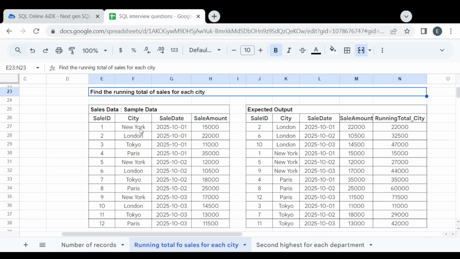For example, on a date in October 2025, we have 15,000 in sales in New York City. In London, on the same date, we have 22,000. In Tokyo we have 11,000, and in Paris on the same date we have 35,000. So each day we are getting sales data for the four cities. So this is the sample data.